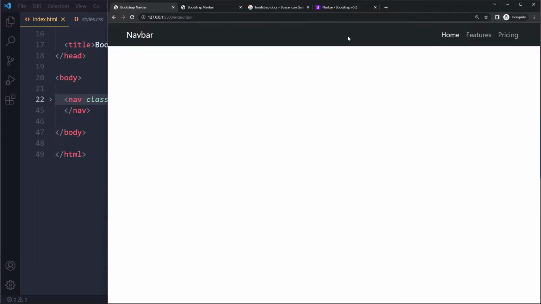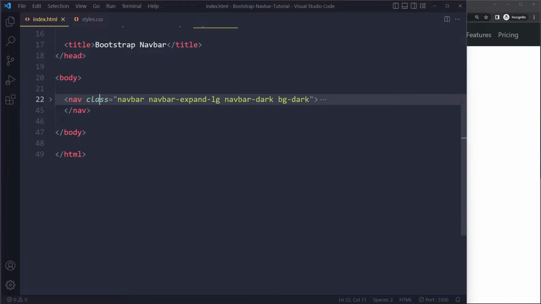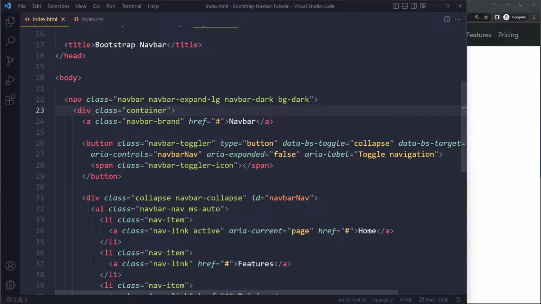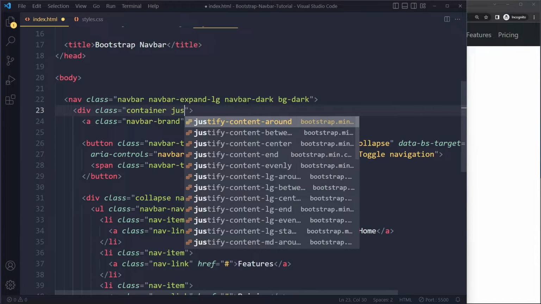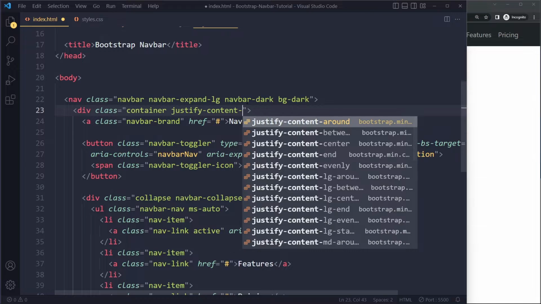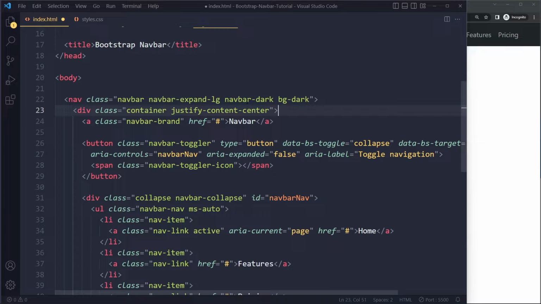So to get this in the center, we only have to do a couple of things. So first of all, we have to go to the container div here. And here we're going to say justify content center. This is actually a class based on Flexbox, right?